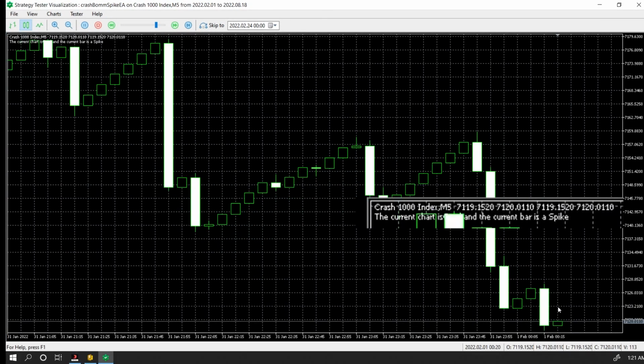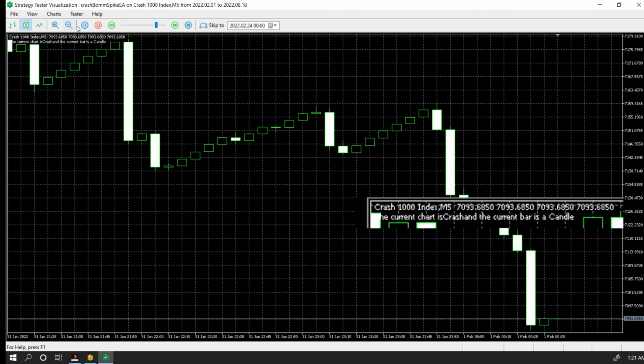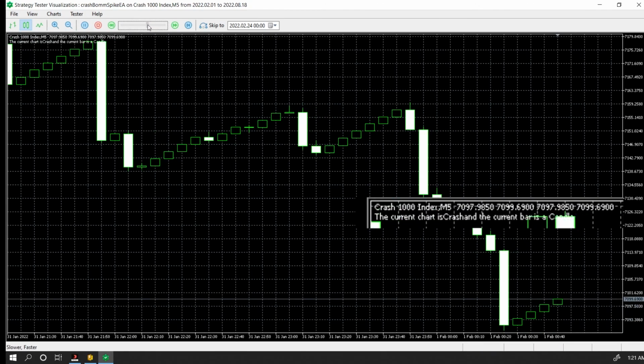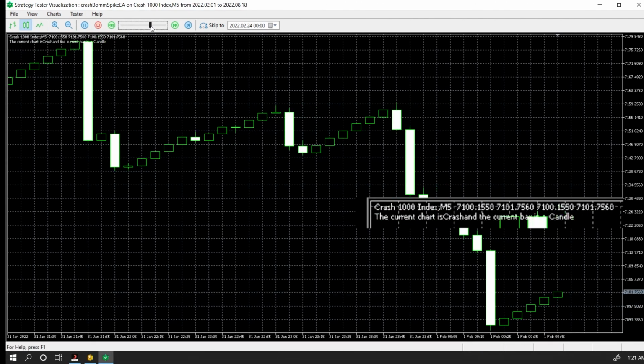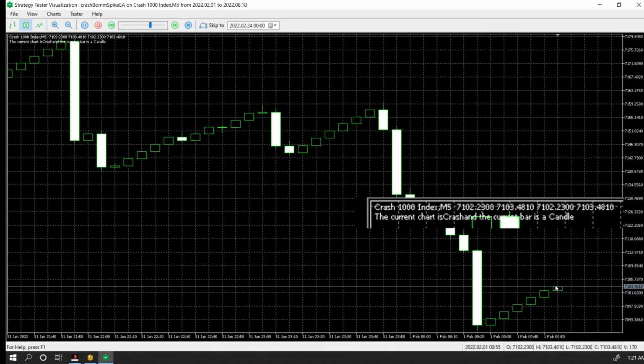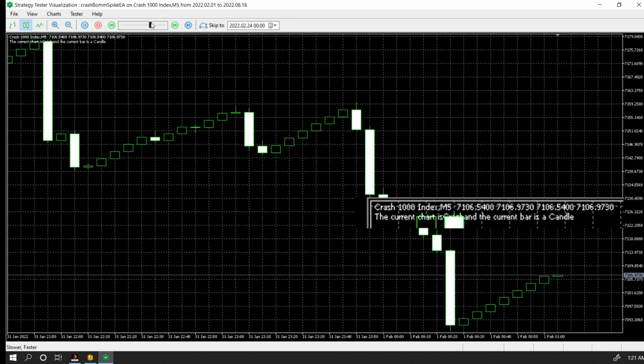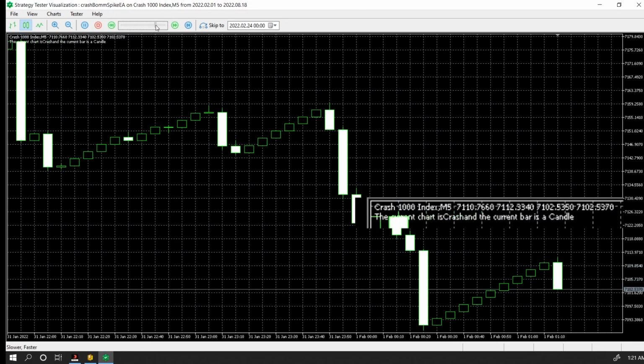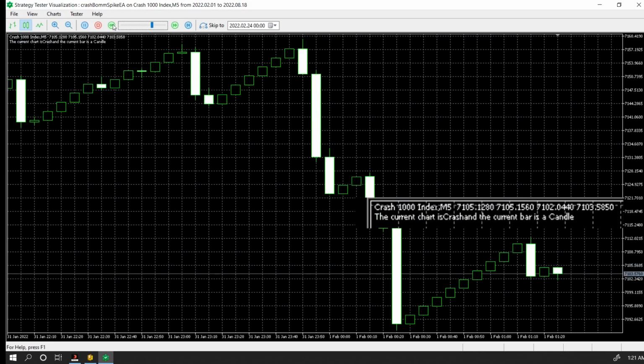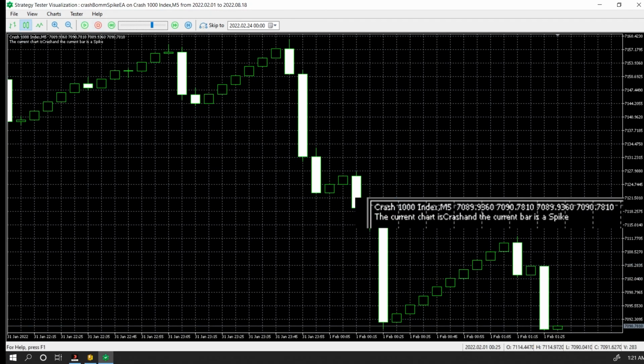So you can see at this point, let me just slow it down a bit. Candle, don't know whether we'll catch one. Let me try and speed it up a bit. Oh yeah, that's a good one. So you see at this specific point, currently forming a candle, but the previous one is a spike. That's why we have spike up here.